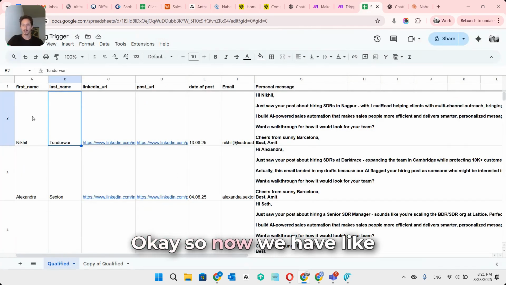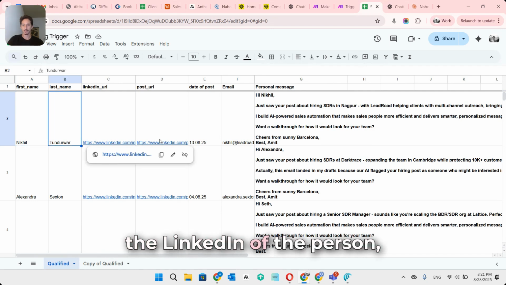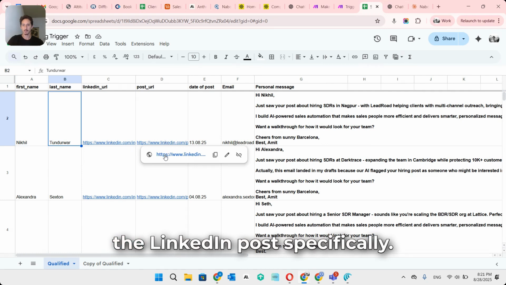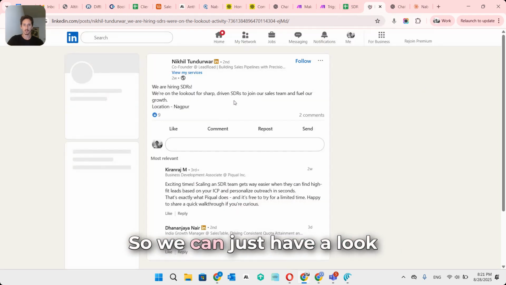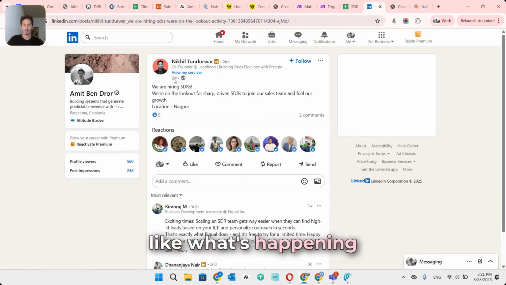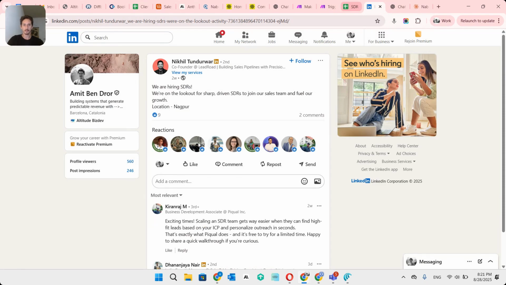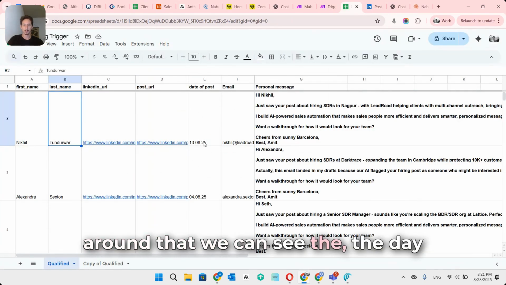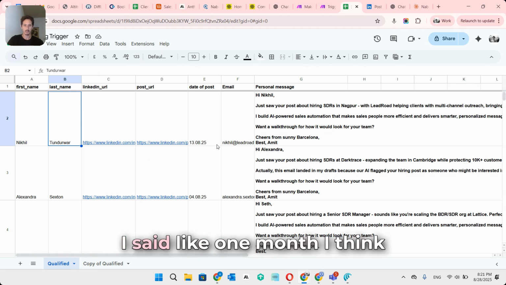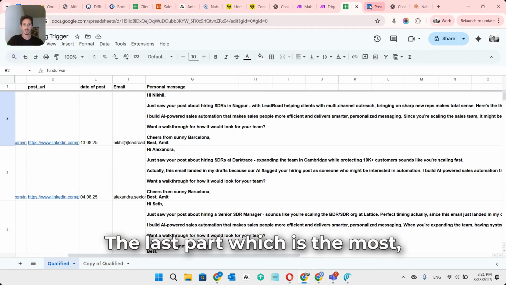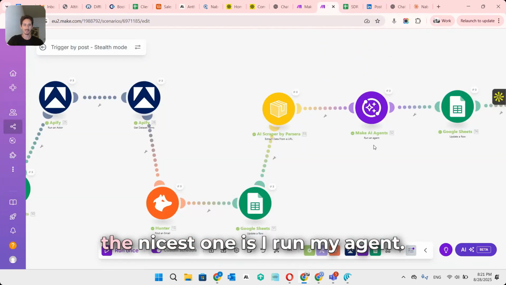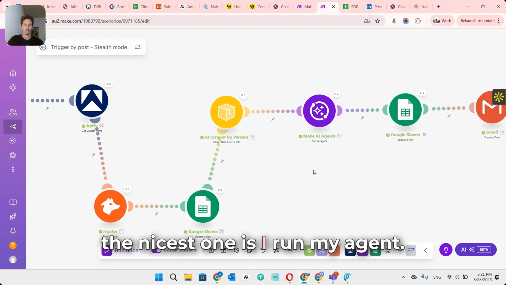So now we have the first name, last name, the LinkedIn of the person, and the LinkedIn post specifically, so we can just have a look at what's happening around that. We can see the date, so that it's not too long ago. I said like 1 month, I think. And then the last part, which is the nicest one, is I run my agent.